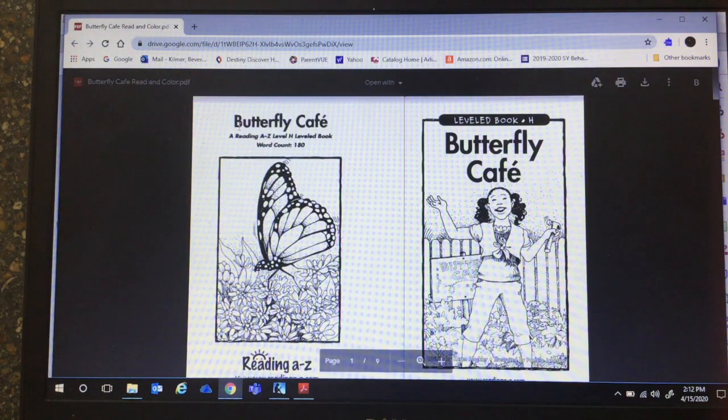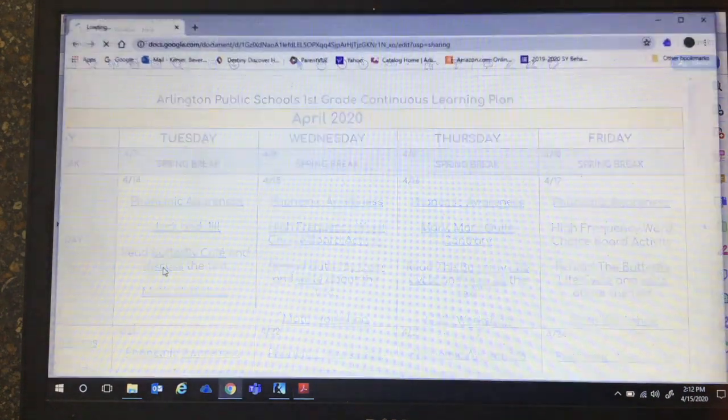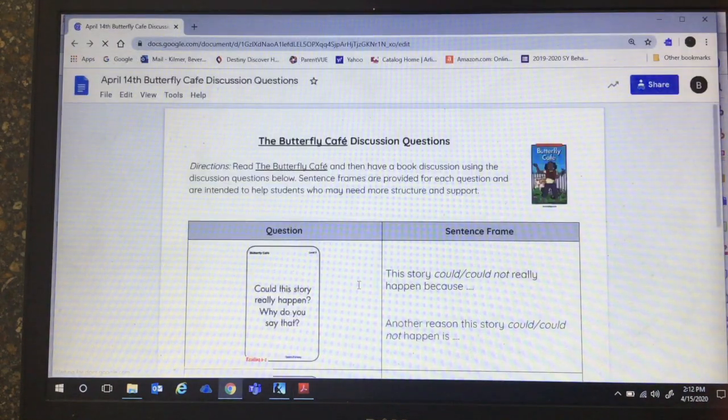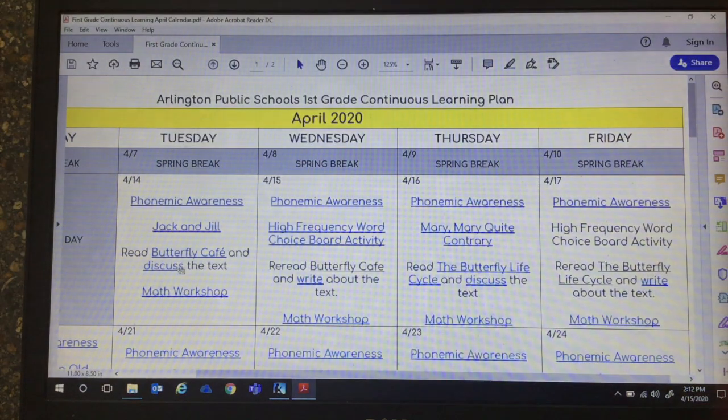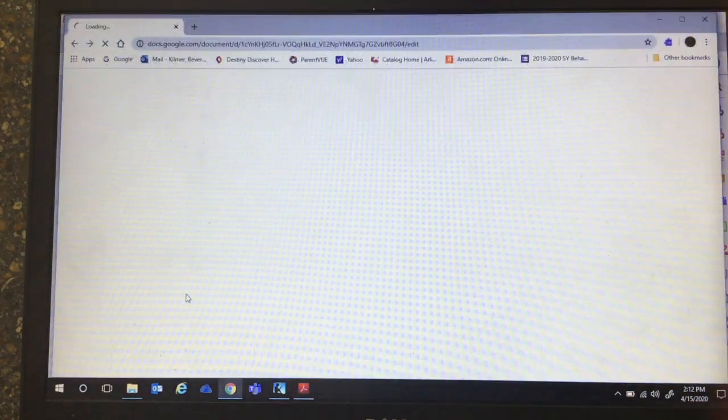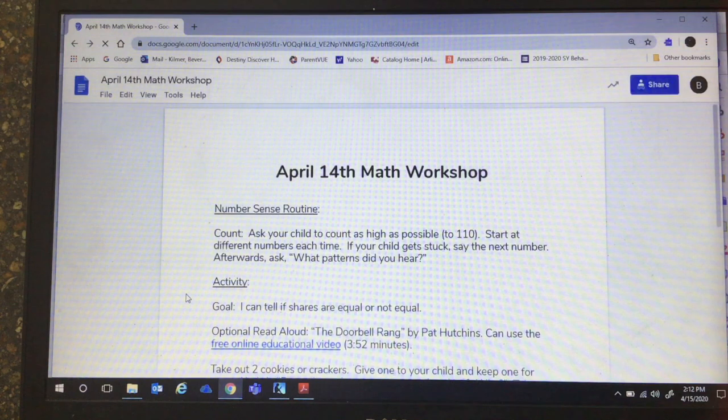And then after they read the book, there's discussion questions for you to talk to them about what happened in the story. Okay? Then after that, there's also going to be Everyday Math workshop. And again, you just click through to these links. It's pretty self-explanatory, explaining what you can do. Lots of times there's optional videos or optional materials or links that you can use.